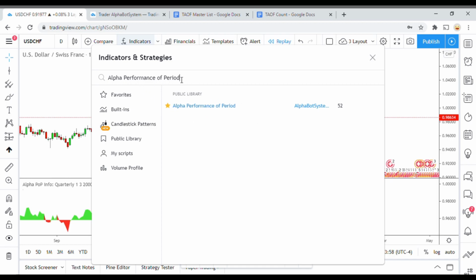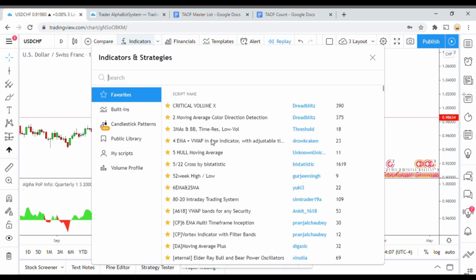But for instance, right here, if you searched it by the name and you just clicked on the name here, it's going to pop it up right into your chart. If it's under your favorites and you click on the name, it's going to pop it right up onto your chart. And there you go.